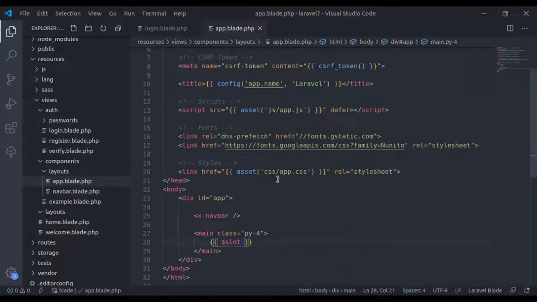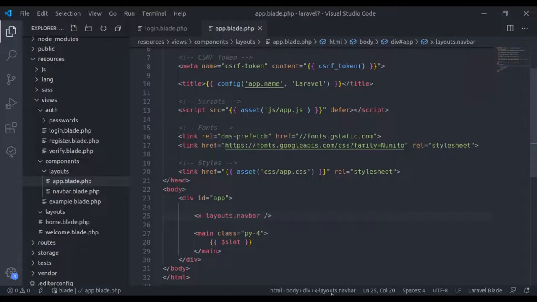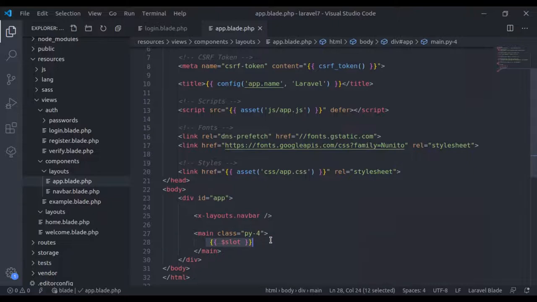And now in the app.layout, here we have called the navbar. Here we have to say layouts.navbar. Let's go to browser, refresh, and it is working. This is the default slot. It means anything we put in this tag, it will inject the content right here in this slot.